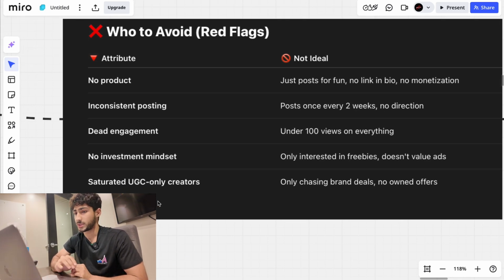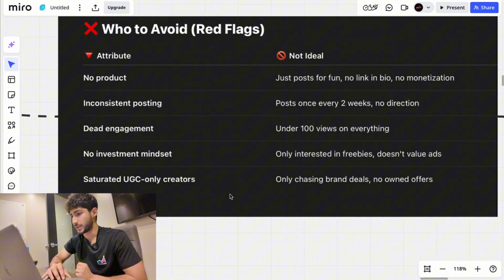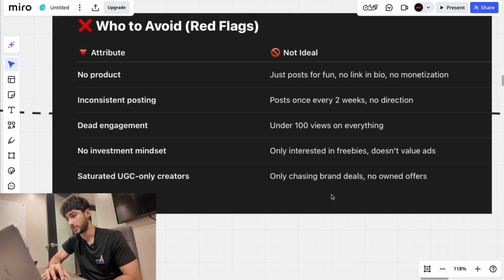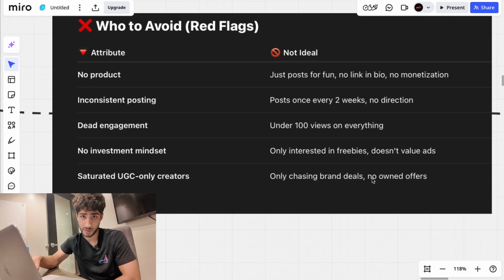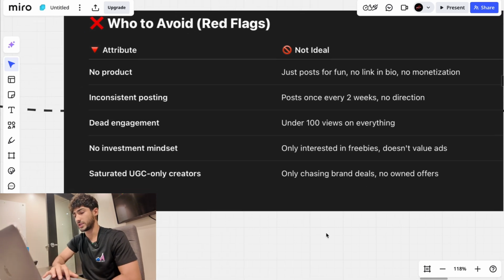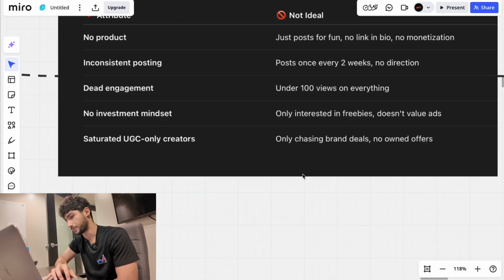They can't be saturated UGC-only creators, right? It can't be only people chasing brand deals, no owned offers, because people make money off of their face in 2 ways. They'll sell their own thing, or they'll sell other people's. So if they're selling other people's, we can't really work with them.